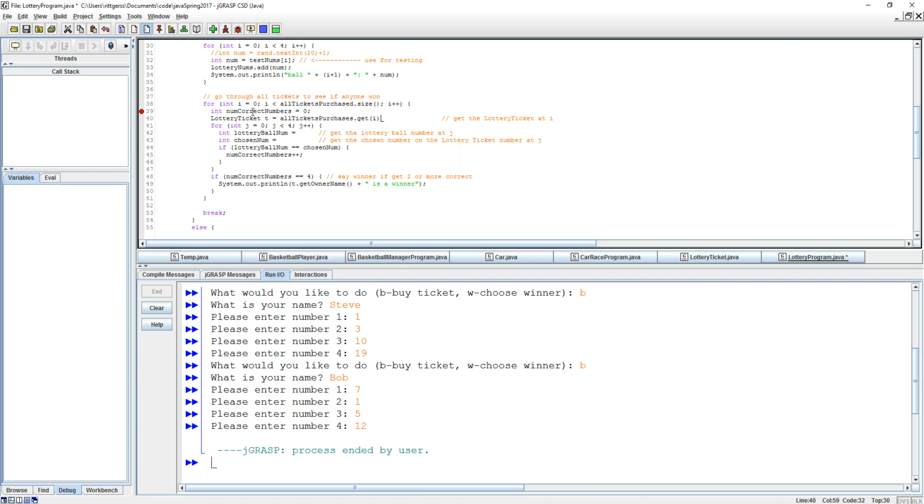So the first time through, we're going to get the first one stored in the list. So what that's going to do is it's going to go get the ticket out. In this case, it would get the ticket for Steve, if that one's the first one in the list. I'm just going to assign that to t. So this is a lottery ticket object that contains all this information.